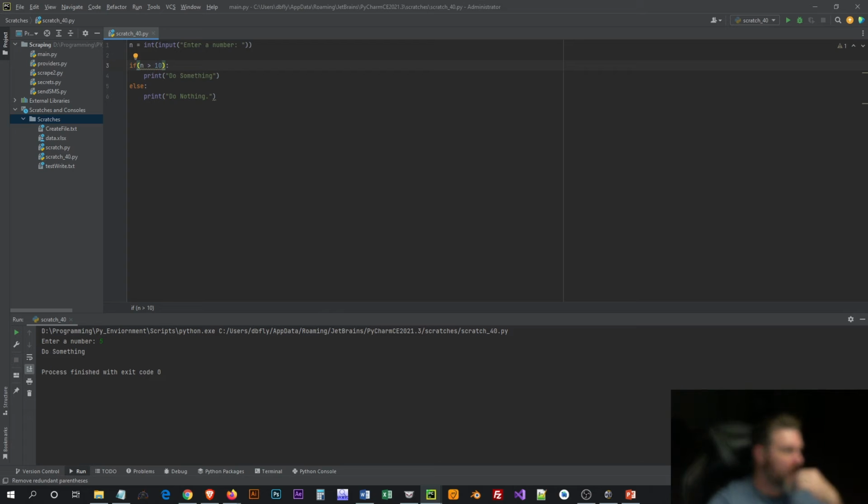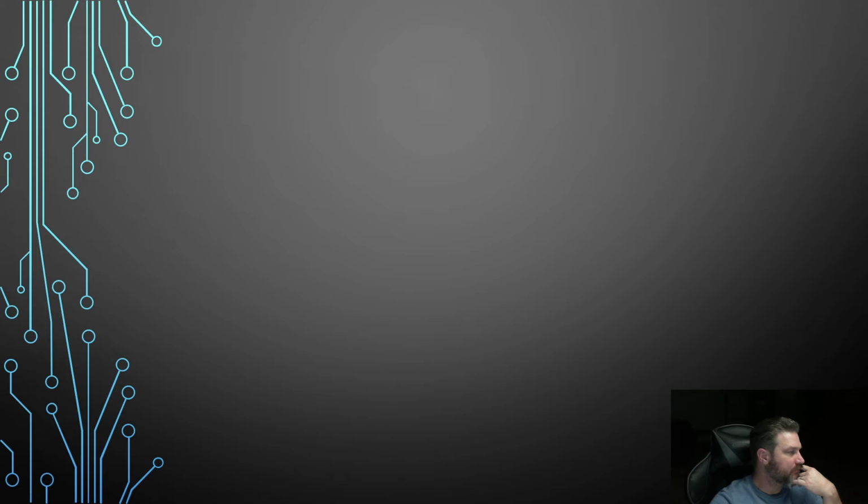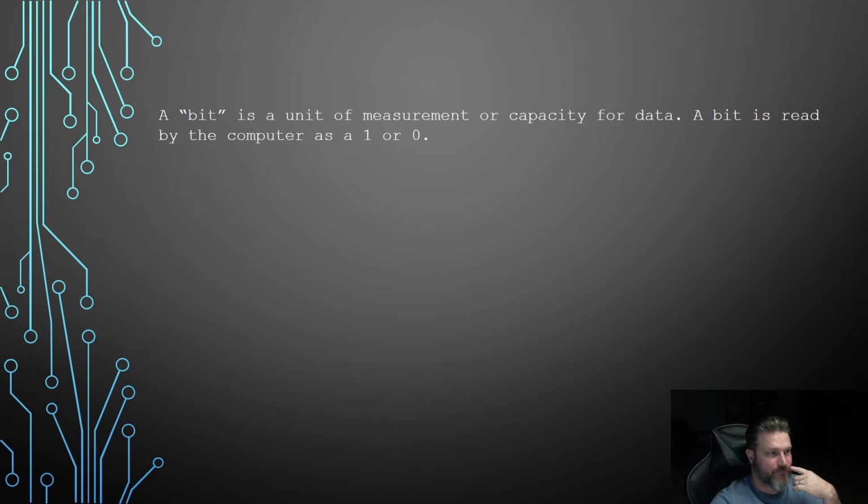It talks about bitwise operations. And let's go over that real quick. I got a cool little PowerPoint here. So, a bit is a unit of measurement or capacity for data. A bit is read by the computer as 1 or 0. That's where we get binary. It's only 1 or 0, and it reads the bits. I think you already know that.